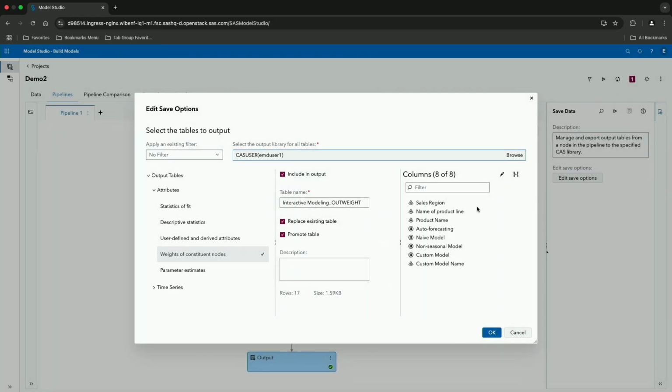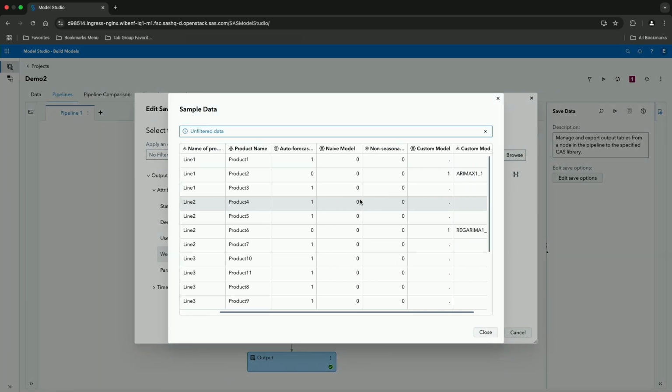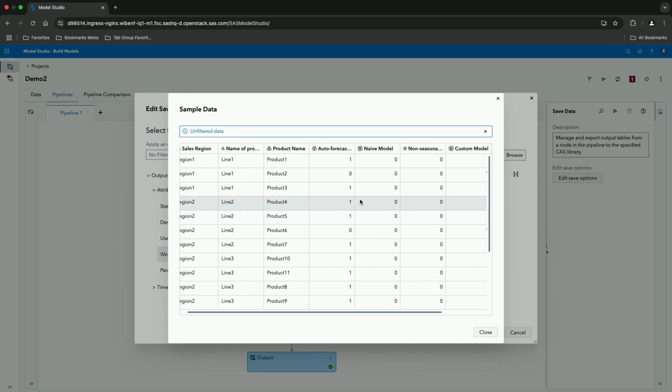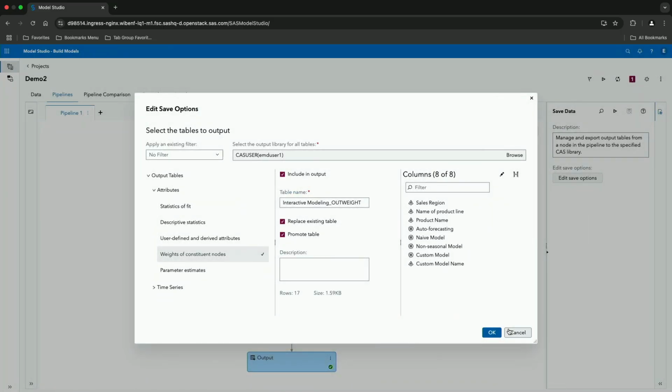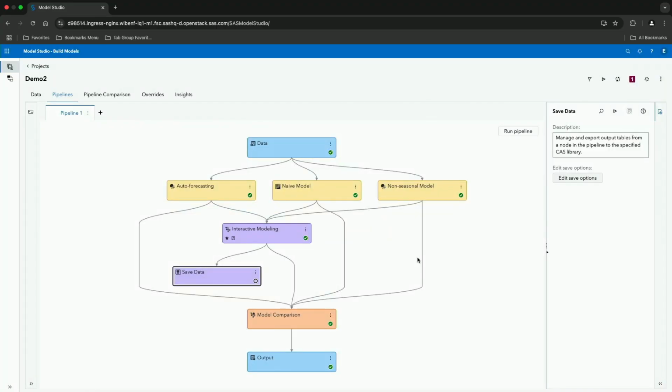and select OK. And if you click this column right here, it'll show a sample table of the data, which shows a list of zeros and ones, which shows which model was selected as the champion for the series. And for the custom models, if a custom model was selected as the champion, it will also show the name of the custom model there as well. So I will close that out and click OK here. And run the pipeline one more time so that those save data node changes take effect.